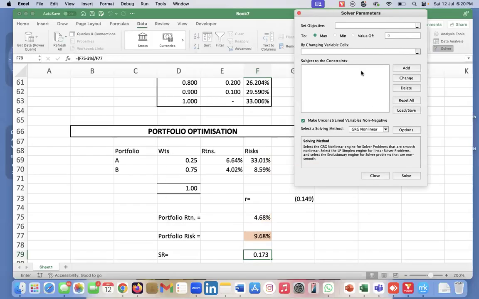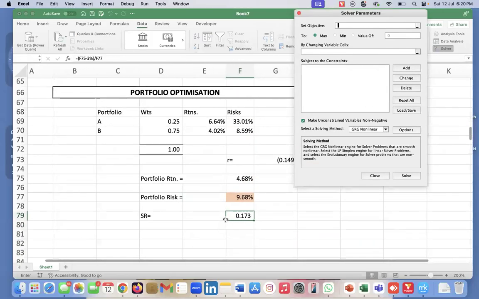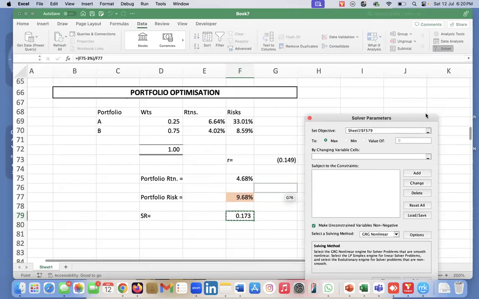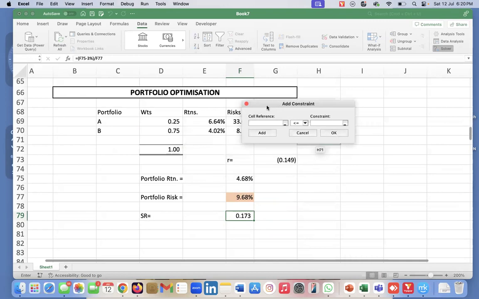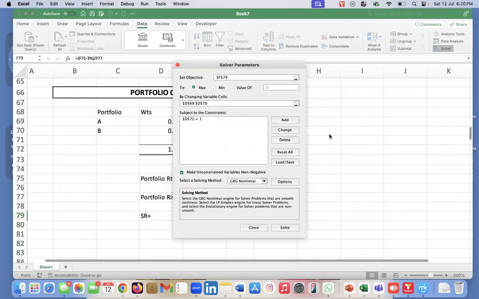So मेरा objective अब क्या है? For a rational investor, my objective will be to maximize Sharpe's ratio. So I set my objective to be Sharpe's ratio and I set it to max. By changing what? By changing my weights. Subject to the constraint that the sum of the weights should be equal to 1. And I press OK. And इसके बाद मुझे सिर्फ एक ही चीज करनी है, solve.